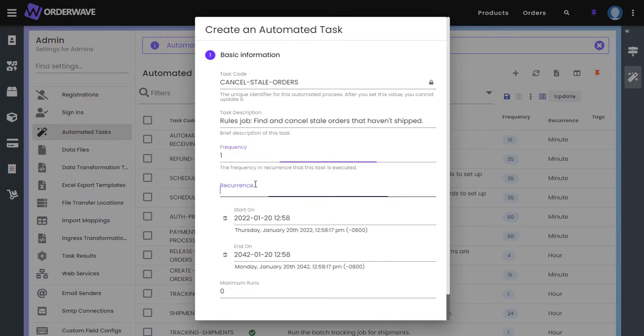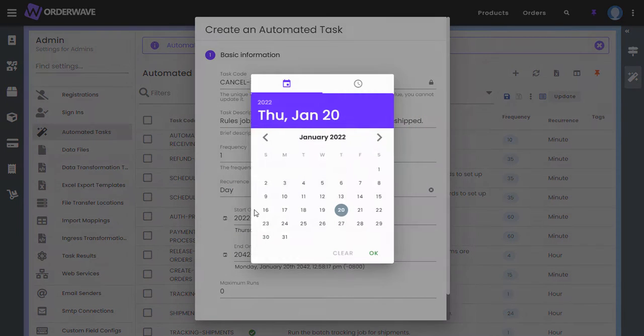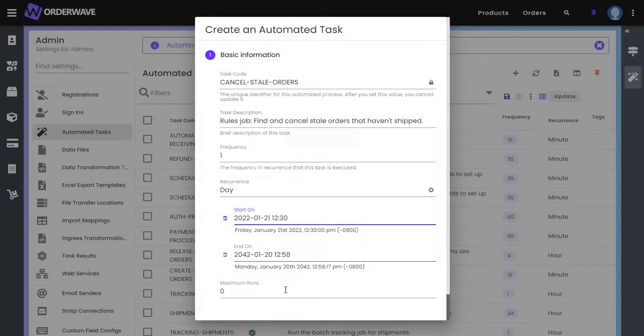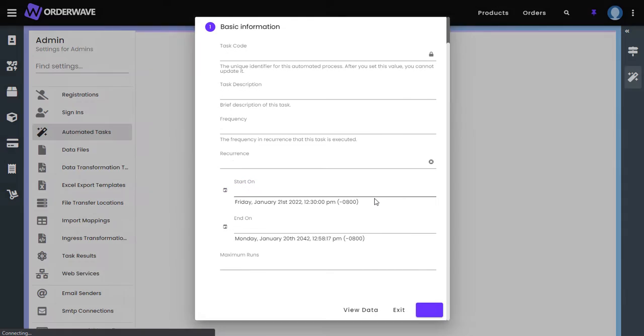For the frequency, I'm going to choose to run this once per day. It doesn't really need to run more often than that. I'll have the start time be tomorrow at 12:30 a.m. For the maximum runs, I'll leave this at 0 so that it can run an unlimited amount of time. Now let's configure this task.